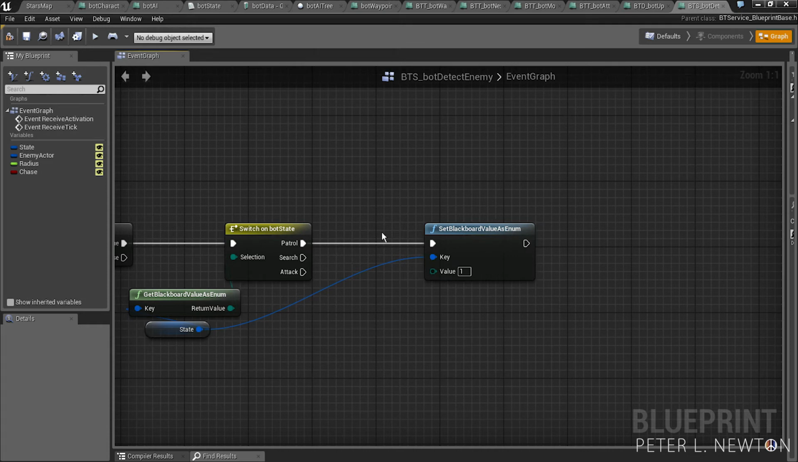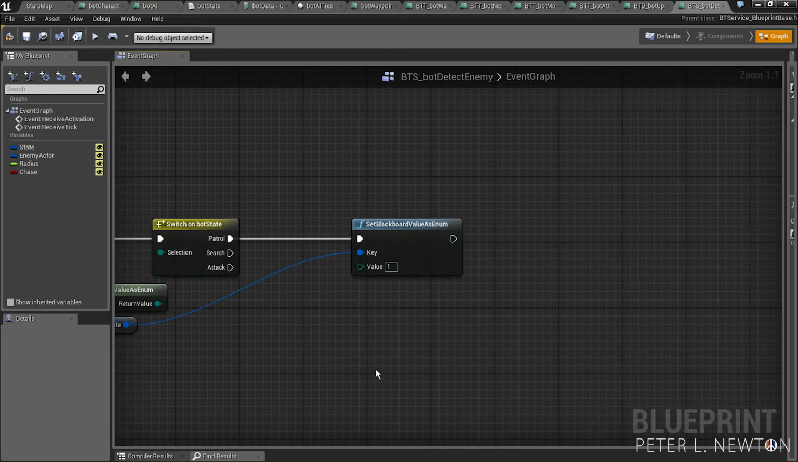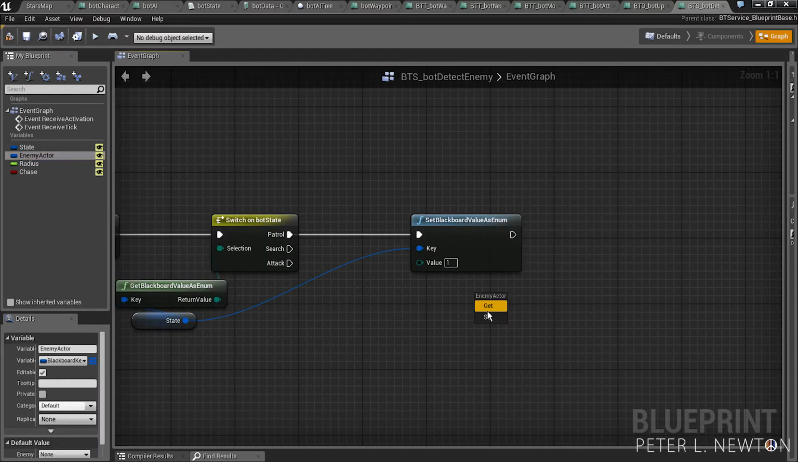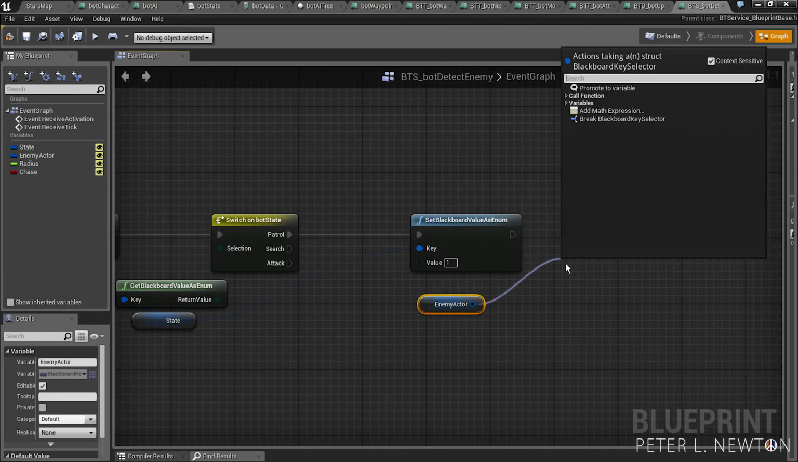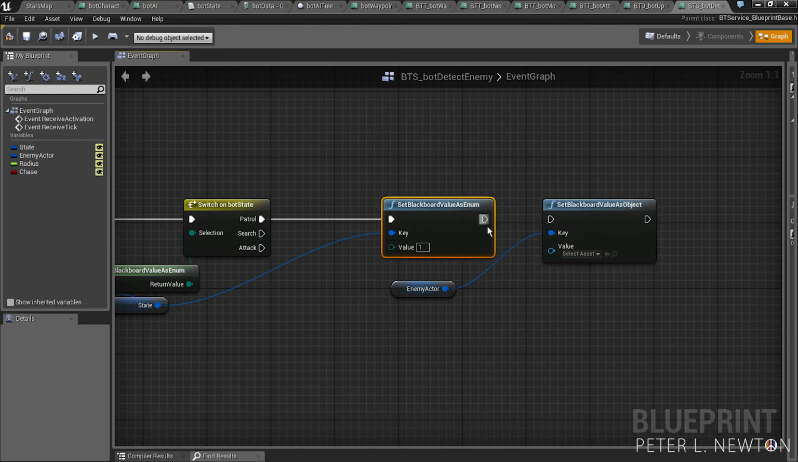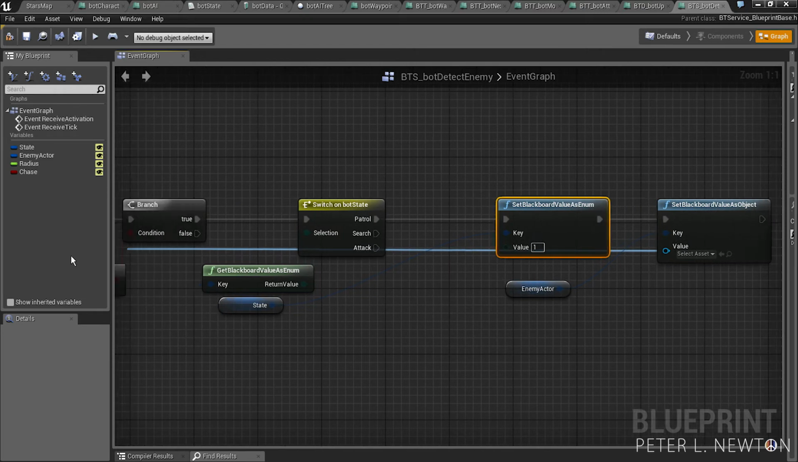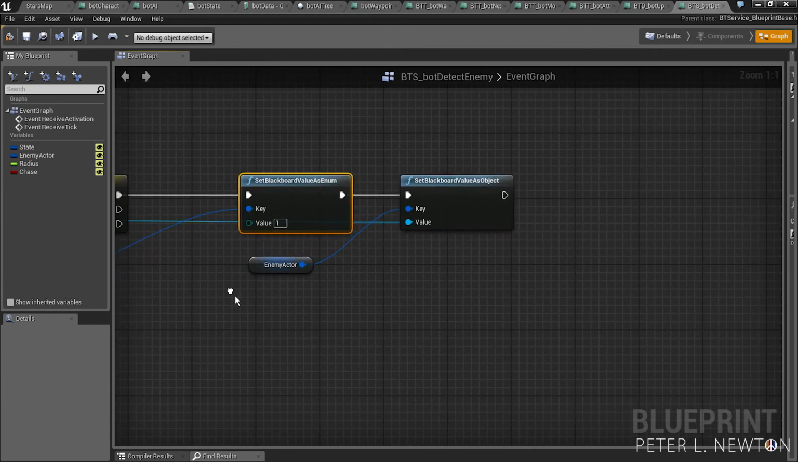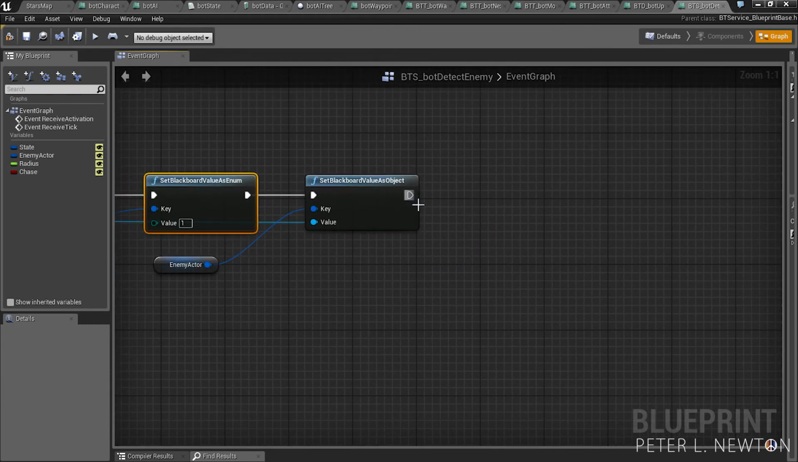Now that the person has been found, he's within line of sight and within radius, you want to begin the search. And that just tells the bot to go find the person we got in contact with. And now we want to get enemy actor. We want to set object for this blackboard value, and this will be picked from array element. And then the last thing we want to do for this route is stop movement.